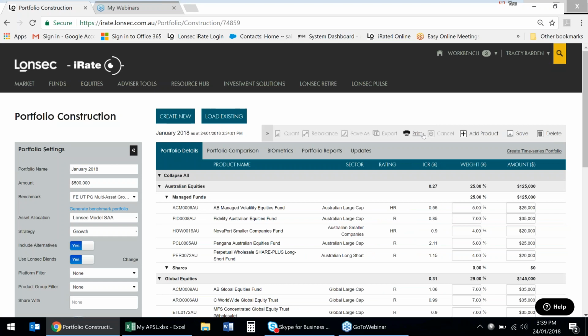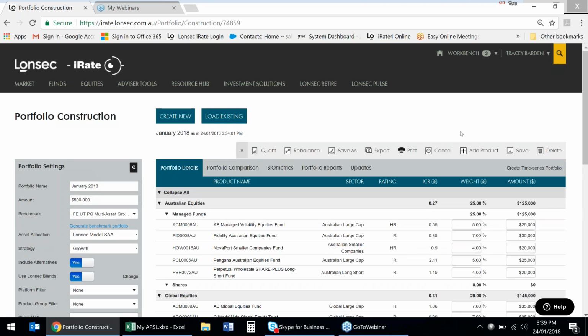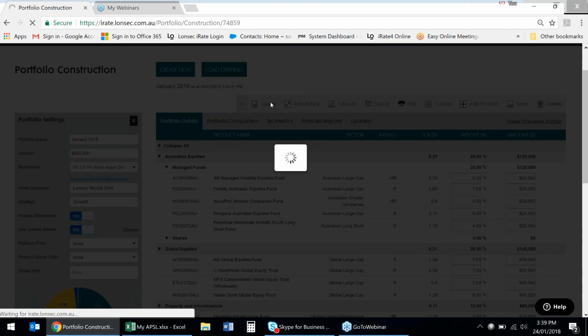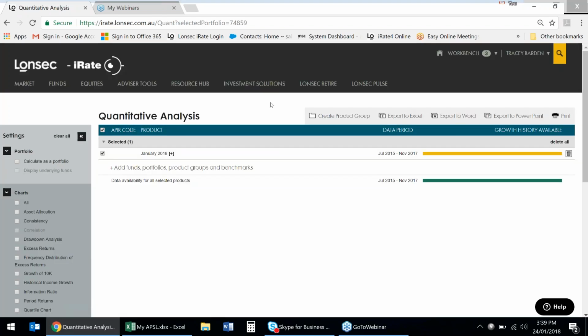Now, as I said, you'll see these arrows. Push them back and you'll see a number of different features along the way. I just want to see why the performance was as of November and not December, so I can simply click on quant. This will take my portfolio straight into quantitative analysis, just so I can see the growth history available. So here I have the quant section. We have my January 2018 portfolio, and you can see a plus. For this particular portfolio at that level, I have a data period of July 2015 to November 2017.